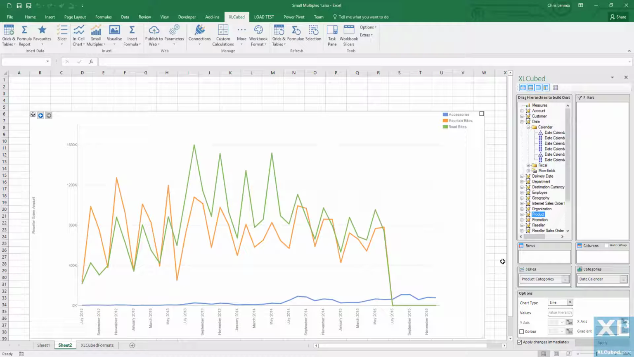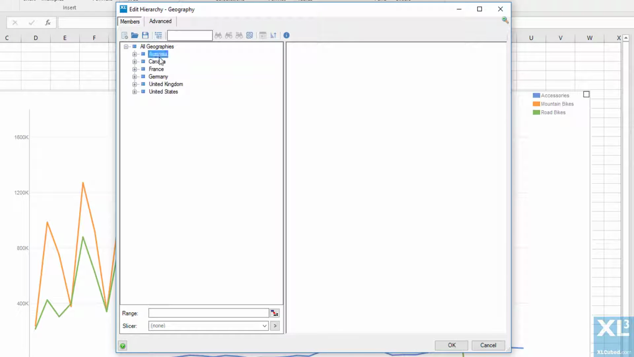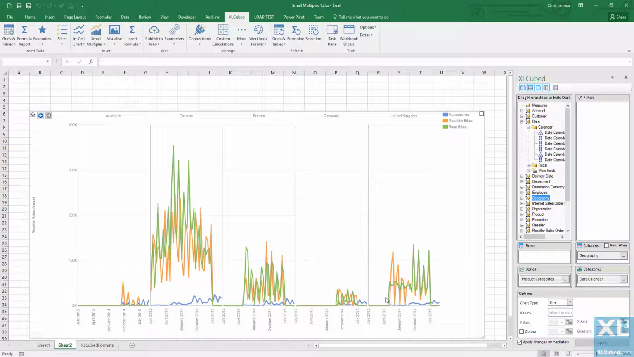So far, this is a familiar chart, but now I also want to slice my data by the geography. To do this, I'll move the geography hierarchy to the columns area and we'll pick out all the countries except the United States, as this tends to skew the data. Now the charts have changed quite a lot. The plot area has been split out and now I have a separate set of series, each showing the trends for the countries I selected. These are the small multiple charts.